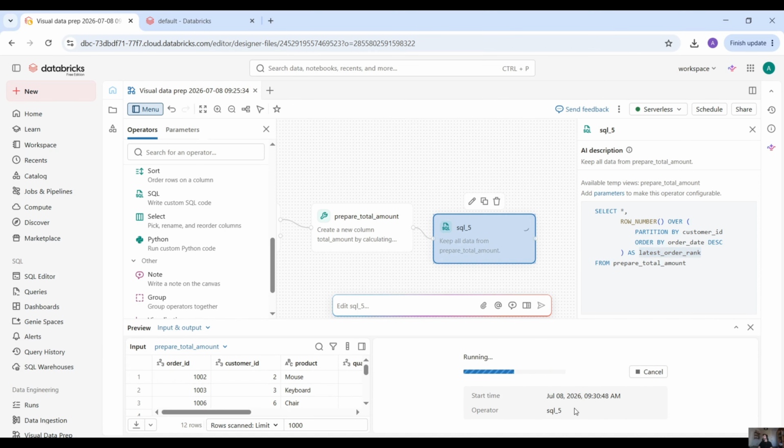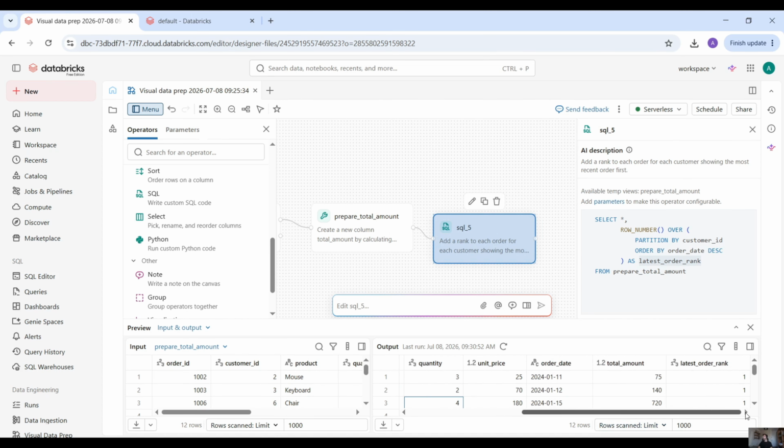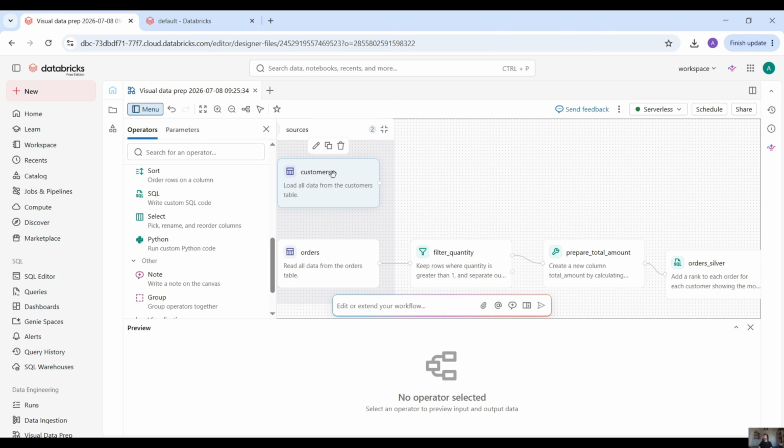So if you apply that, you will see a new column here, the order rank for the customer ID, the latest order. It doesn't make any sense to have it here, I just wanted to demonstrate how you can use analytical functions. So here, let's call that orders silver table, right? And then here, let's get to the customers table.